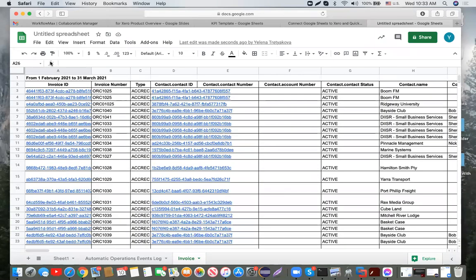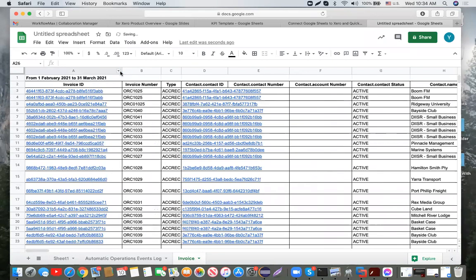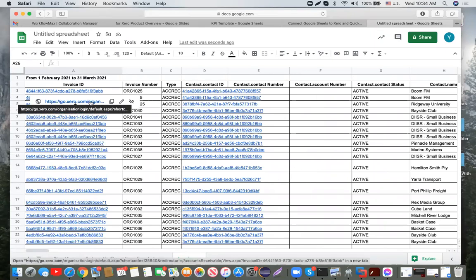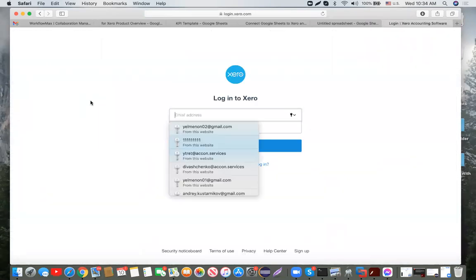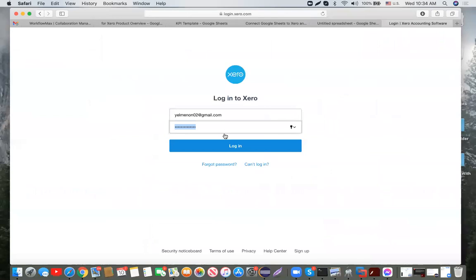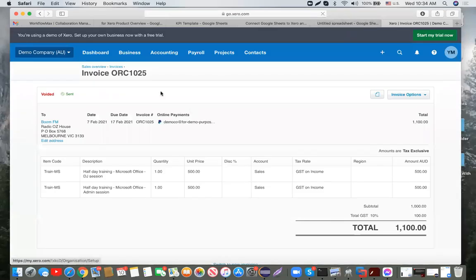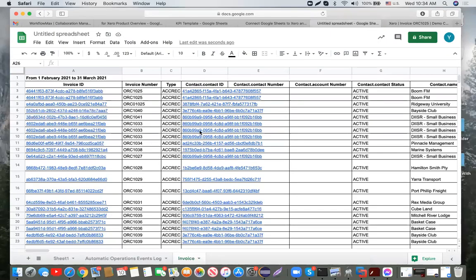So I want to show you something that's very useful here when we pull invoices. This is a deep link. What it does, you click and it will open Xero and the same invoice which we pulled. So you can double check if it's the invoice you're looking for. Okay, this is what a deep link does. All right, so this is our structure.